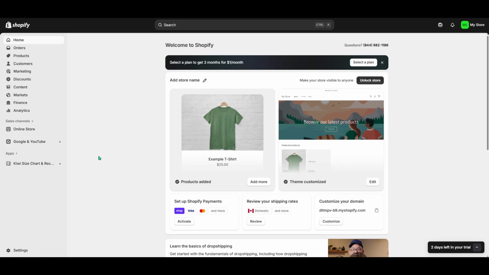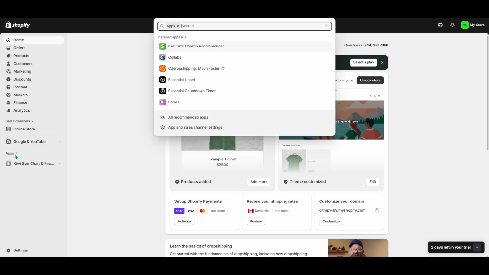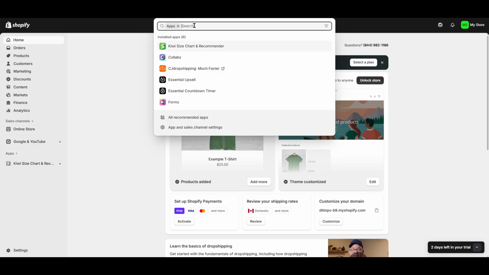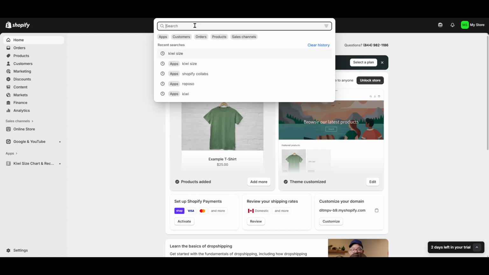Let's get started. First, we need to navigate to the Apps section in your Shopify admin panel. When you're signed into your Shopify account, look to the left side of the screen. Here, you'll see a menu with various options. Locate the one labeled Apps and click on it. This section is where you can manage all of your existing Shopify apps and find new ones to add to your store.